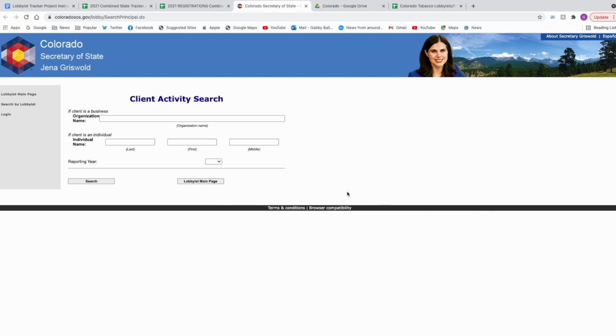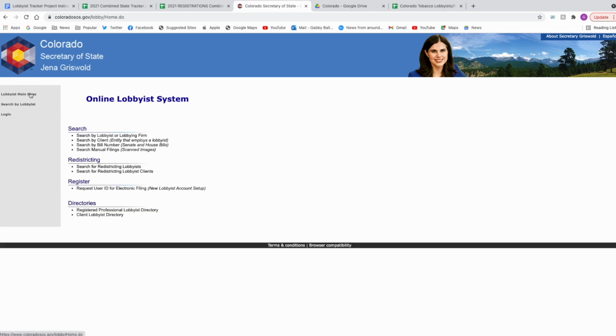And I'm going to show you two different ways that you can get this information that we're looking for. So if we're on the main page for Colorado, most states only have this option, which is search by client. Sometimes it's search by client, sometimes it's search by employer, sometimes it says search by principal. You want to be searching by this because we don't actually know the names of the specific lobbyist or lobbying firm that represents the tobacco industry, but we do know the names of tobacco companies. So this is the first way.